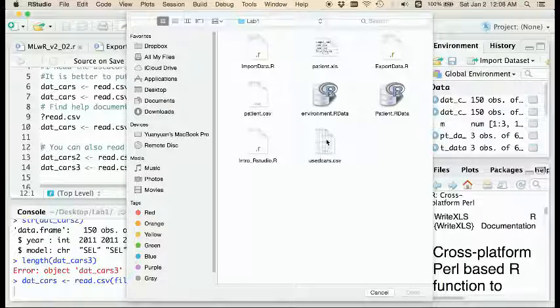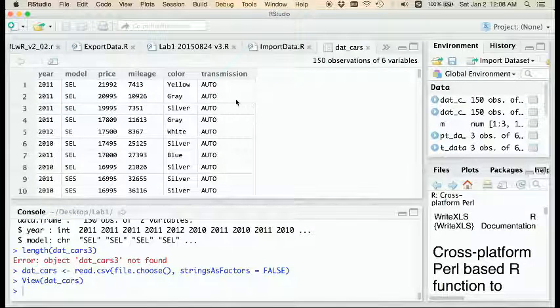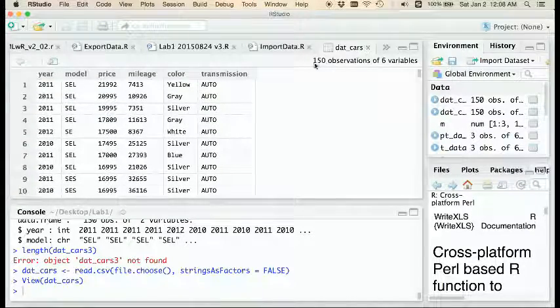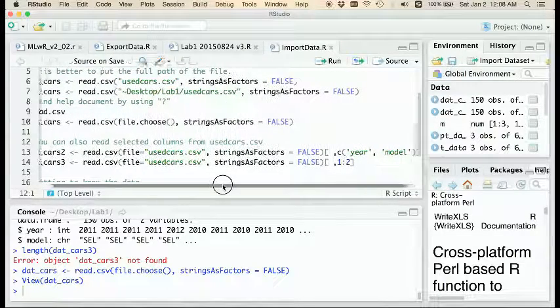and I can choose, okay, this is the document I need. I just click open. And notice that after I import the data used car.csv to the data cars, I have the data cars right under my environment, and you can open it in a table format, so it is more clear. And it will show you have a total of 150 observations and 6 variables.